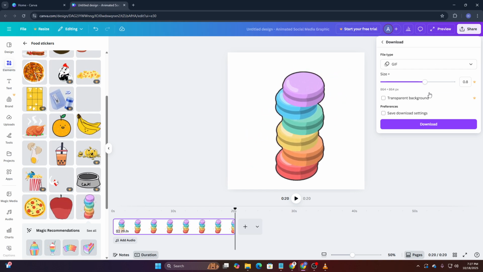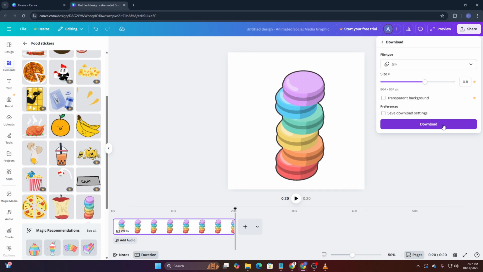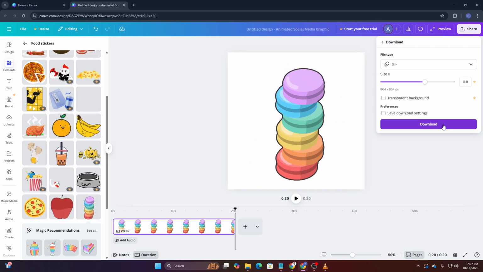And that's it. With just a few clicks and a bit of creativity, you've turned a simple Canva template into a captivating GIF ready to share.